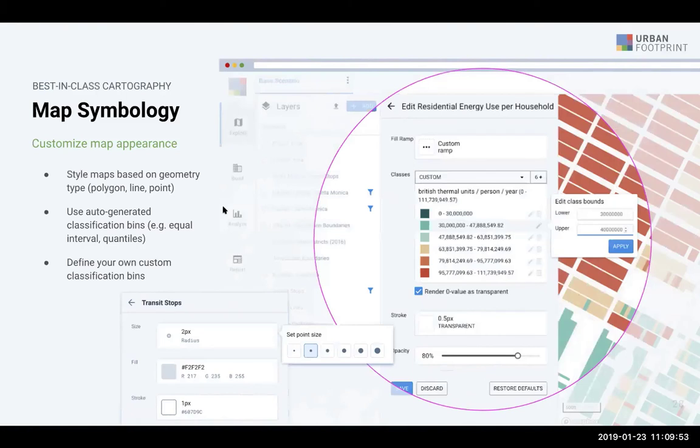So the first thing I want to cover is the ability to really customize your map appearance with map symbology. This is really important because one of the core things in UrbanFootprint is the ability to construct the maps that you want and do that in a really intuitive way. So what we've done is provided a bunch of new features. You're able now to style maps based on geometry. So we've added, in addition to polygon and line, point support, which you see in the screenshot right here. You can set your point size, your fill, and your stroke settings. This is really useful for things like transit, when you want to get the right points on your map and do it in a way that's useful.